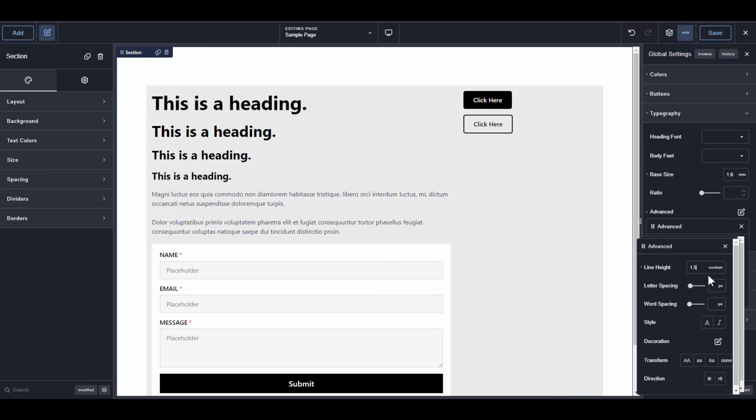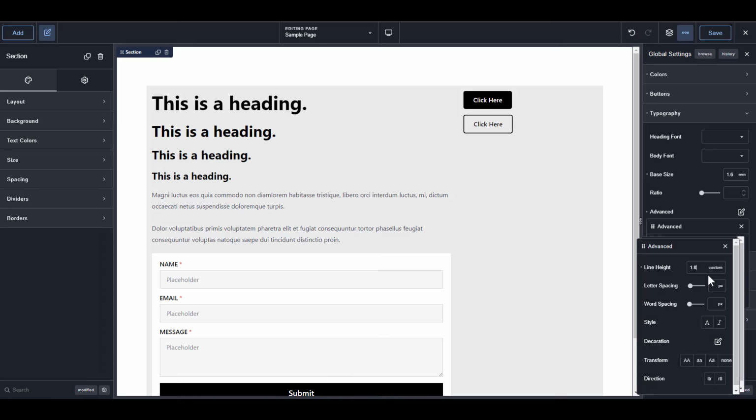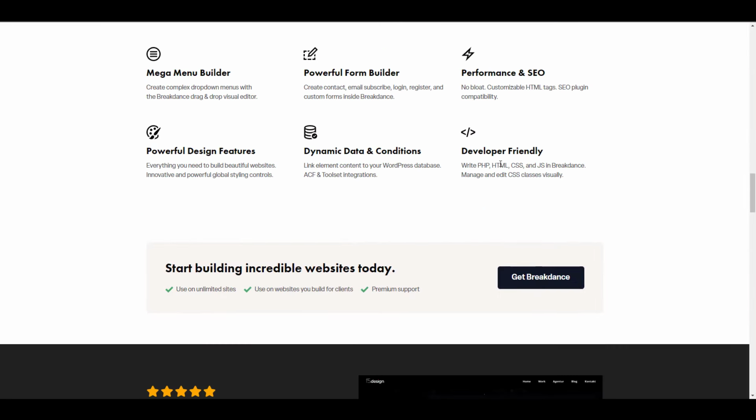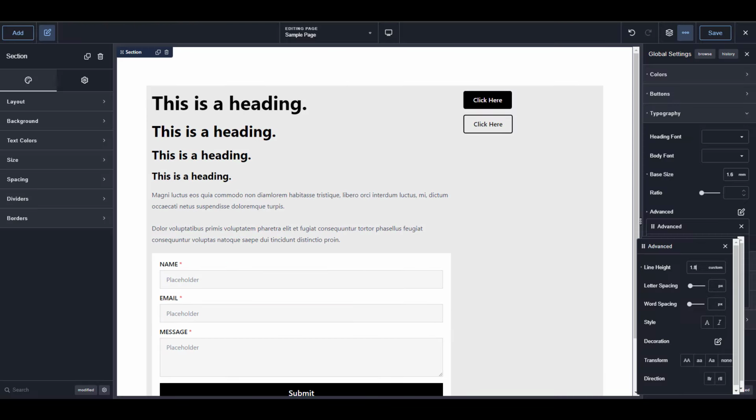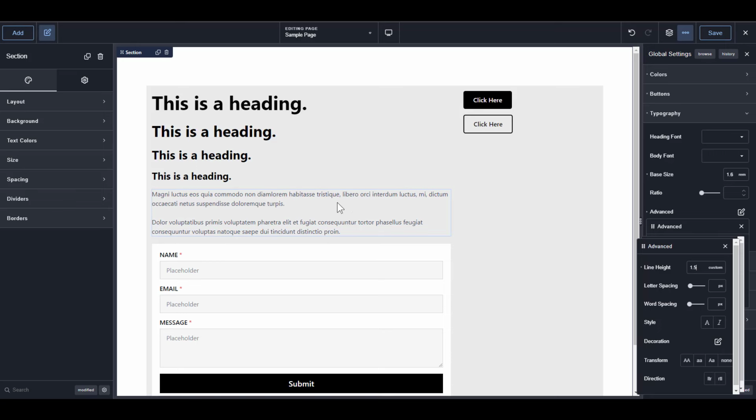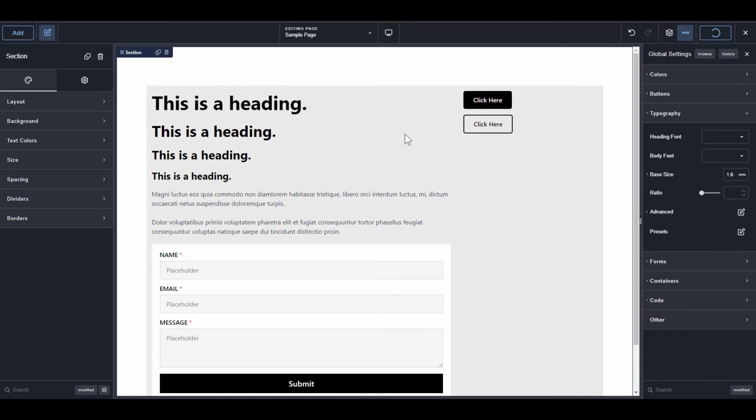You want your line height to be spaced, but some people could go up to 1.8 depending on the kind of site they are building. But because we are working with this, I think here it looks like 1.5. I'm not going to go checking it, but I'm just going to leave mine at 1.5, which is a good and decent spacing for your body text. Now let's quickly check the front end and see.